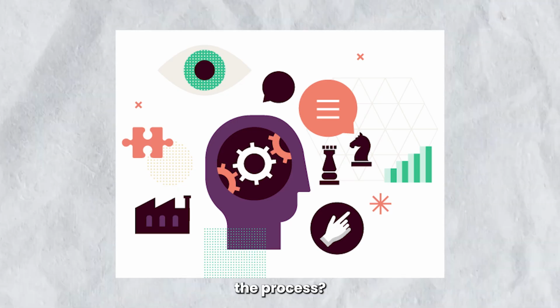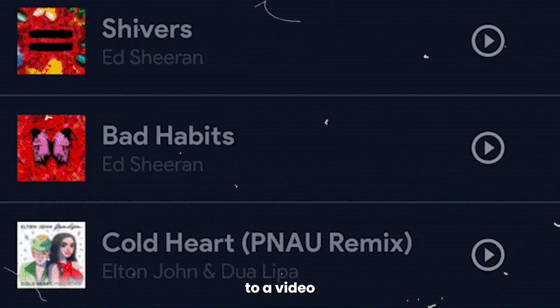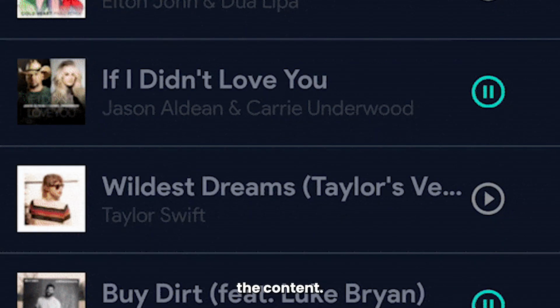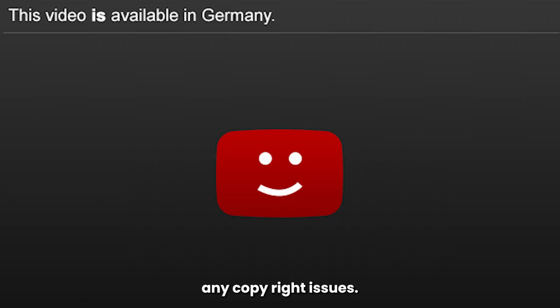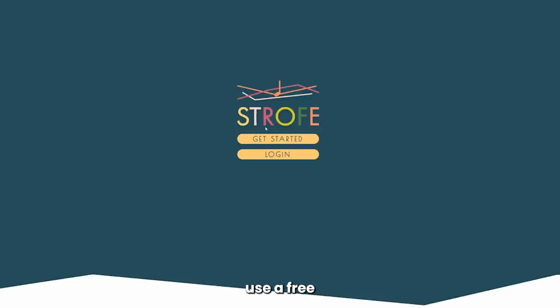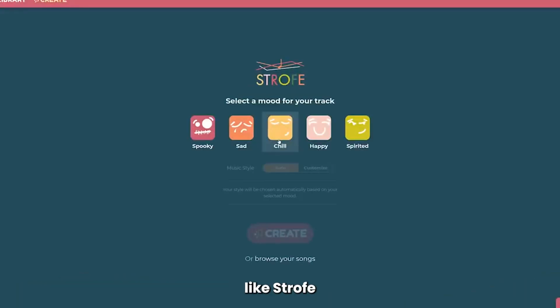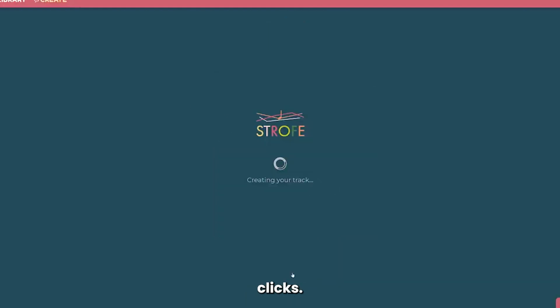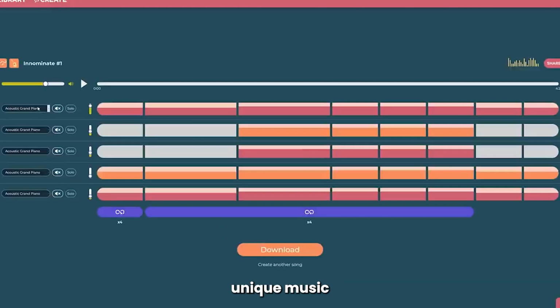Next step in the process, add music. Applying music to a video can really elevate the content. But be warned, you do not want to get into any copyright issues. So use a free AI music generator like Stroff to get original music in just a couple of clicks. With Stroff, you can customize unique music using different moods to suit your requirement.